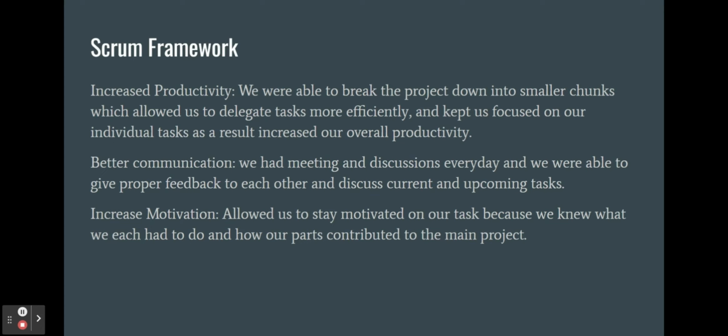It helped us better our communication. We had meetings and discussions every day concerning the project, and we were able to give proper feedback to each other on what needed to be changed and discuss upcoming tasks. Finally, it helped us to increase our motivation. The Scrum framework allowed us to stay motivated on the tasks because we knew what we had to do and how each of our tasks and parts contributed to the final project.